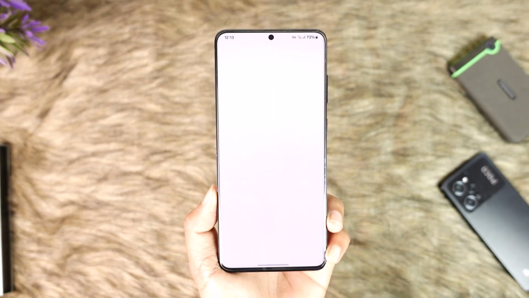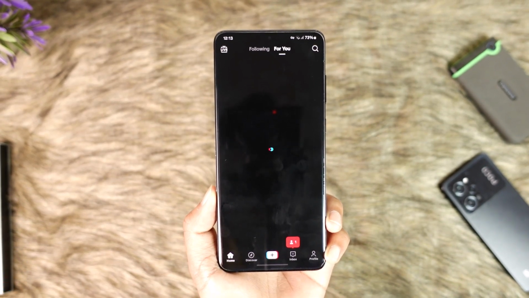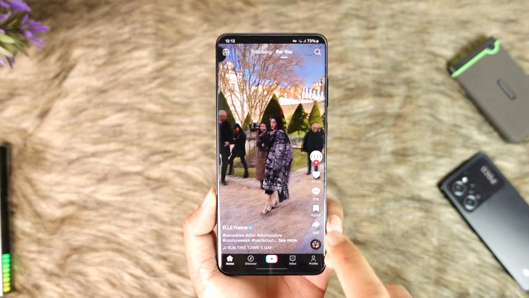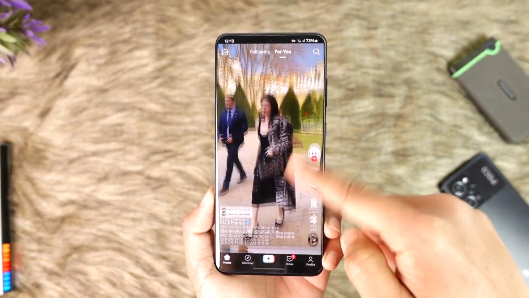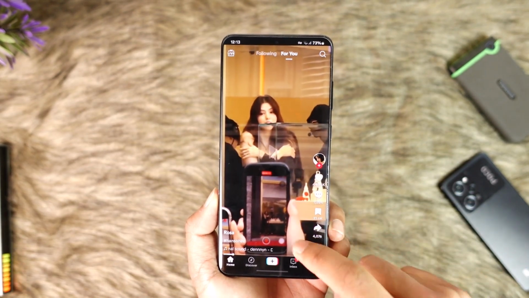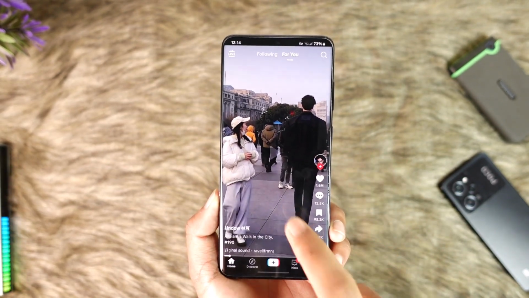To unrepost on TikTok, first of all you have to locate the reposted video. So let's say you happened to go ahead and repost a certain video over here, right? Now you simply swipe through many videos over here and you don't find that video. Now what do you do if you want to basically unrepost it?